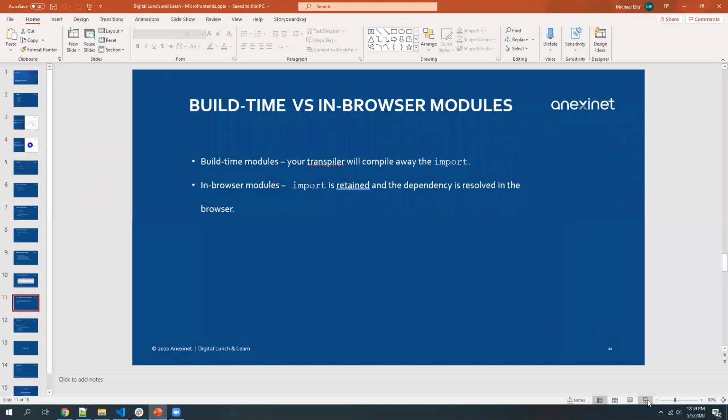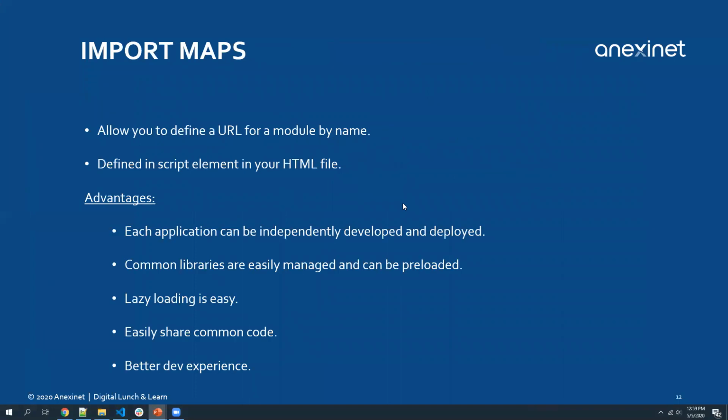The other piece of it is import maps. Import maps allow you to control what URLs get fetched by JavaScript import statements. They're defined in a script element in your HTML, and they allow you to specify a URL for a module by name. You can have import maps be external, passing a URL to a JSON file that houses all your import maps, or you can define them inline. You can see a number of different advantages here. The main reason this is the recommended setup for Single-spa is that each application can be independently developed and deployed.